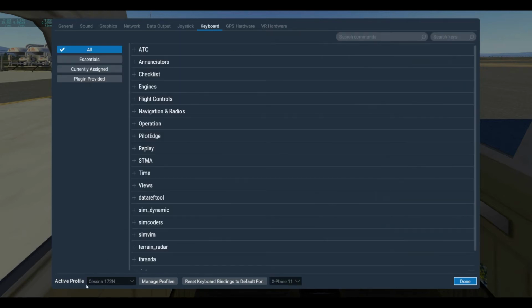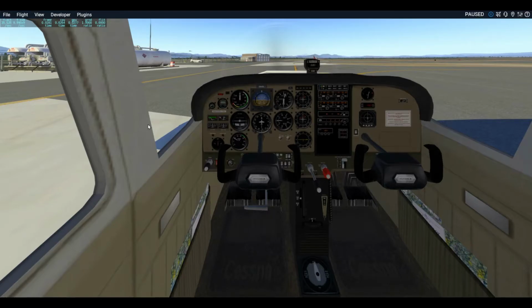And on keyboard, you can do the same thing. You can select a profile or make a new one and reassign keys for whatever airplane you want to use or whatever keystrokes you want to use in any aircraft. And I think that's about it for the setup part. So let's look at some other features here that might be of interest to you.